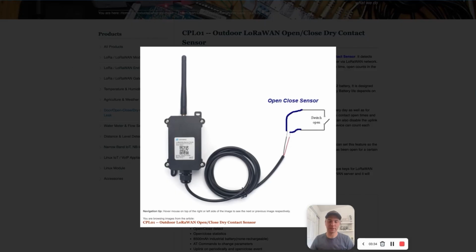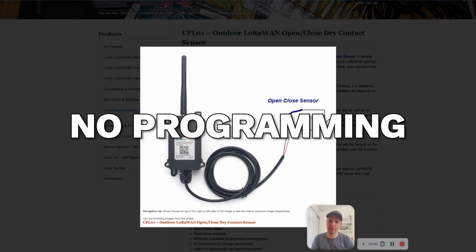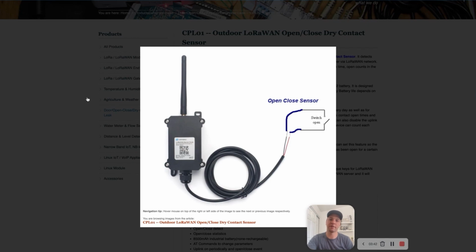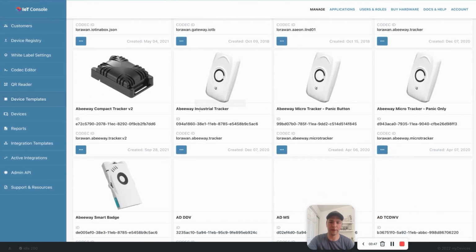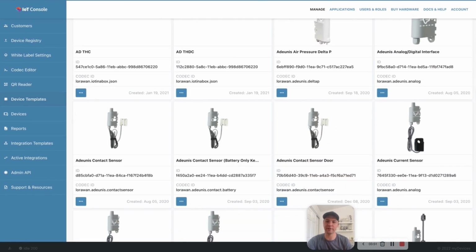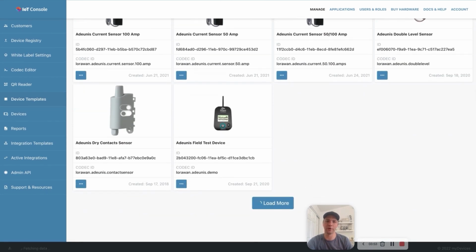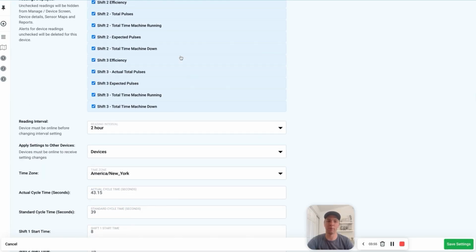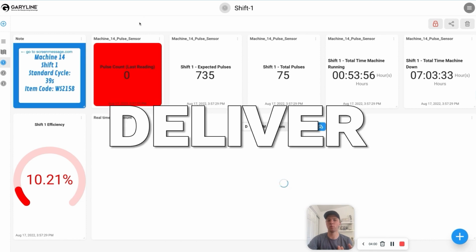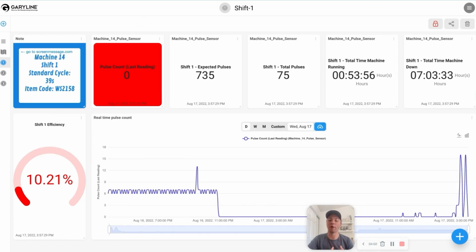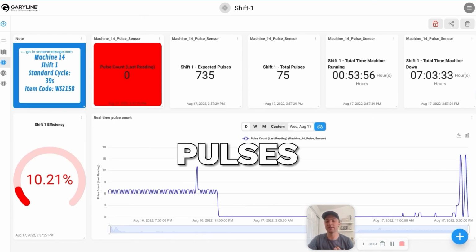So while this device can be used for hundreds, thousands of different use cases, we didn't do any programming on the device physically. We're able to just get the data, but because of the power of our device templates and being able to go in here and very quickly clone and make modifications to the way we're parsing the data, the way we're analyzing it, the compute that we're doing on it, we're then able to get, rather than just simple readings, we're able to actually deliver what's needed by the client, which is runtime, pulses, and cycles.